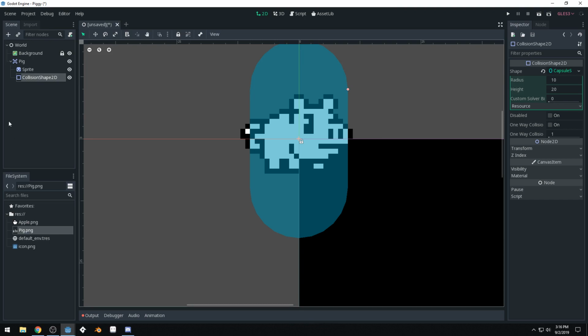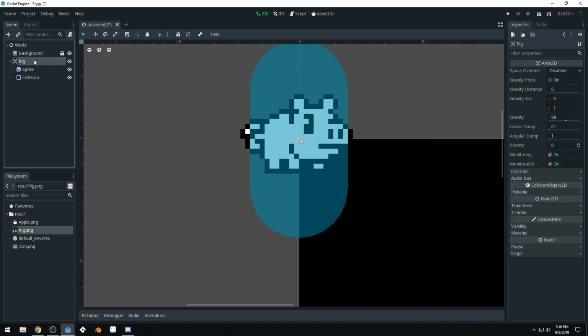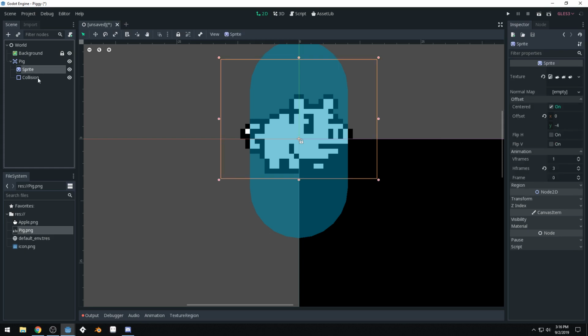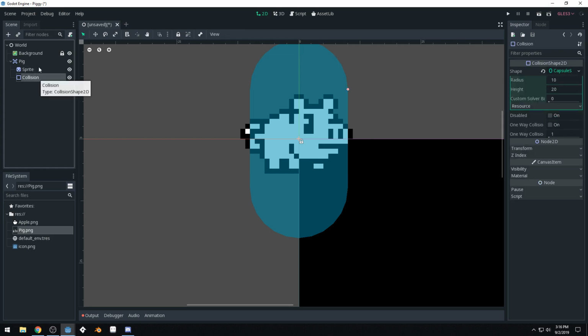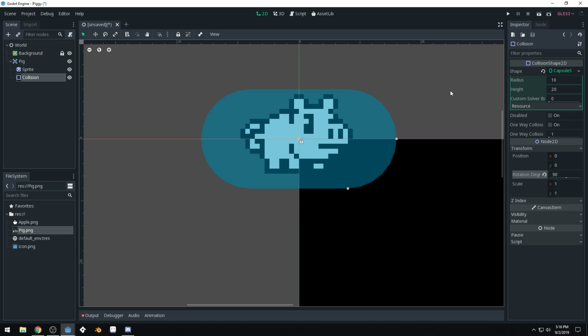And we want to actually rotate our collision shape here. I'm just going to remove the shape 2D off this and just call it collision. So our pig object has a sprite and a collision attached to it. Our collision will come down to the transform, and we will rotate it by 90 degrees. Once you've done that, you can grab these little dots here to form your shape and get it just how you want it.